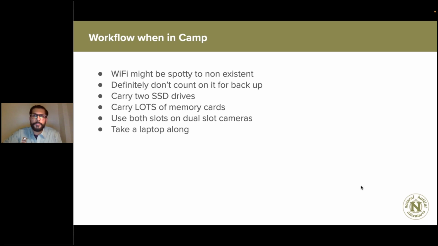And while in camp, when on expeditions, while traveling remotely, do keep in mind that Wi-Fi might be spotty to non-existent. Certainly not strong enough to recommend backing things up to the cloud using that or relying on it to back things up onto the cloud. So carry 2 solid-state drives, carry lots of memory cards, and as I said, try backing up straight from the camera by using both your camera's card slots, and take a laptop along.